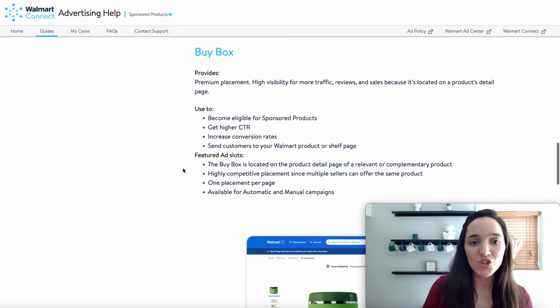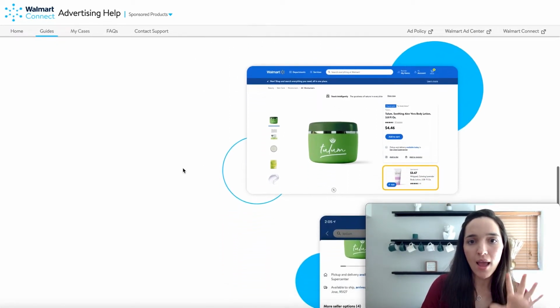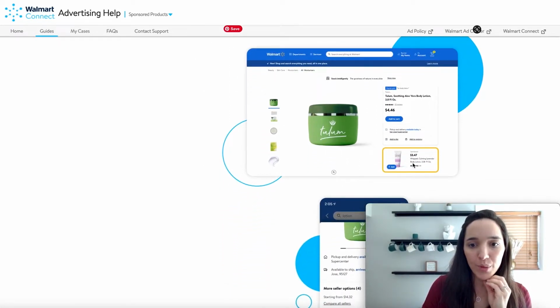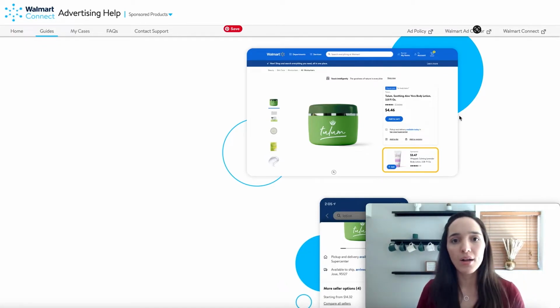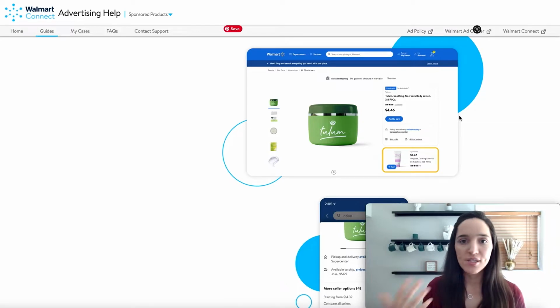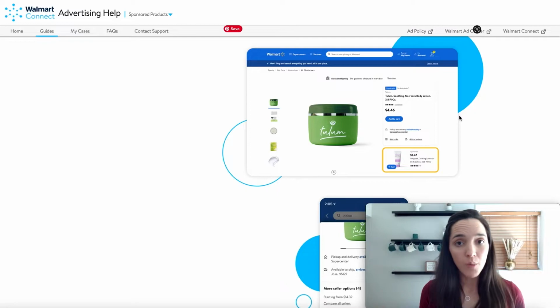You also have access to the buy box, and that is super powerful because your ad can show up right below a competitor's add to cart box. So if a customer is still looking through, if they're still considering a product versus your option, for example, they can see your offer right away instead.